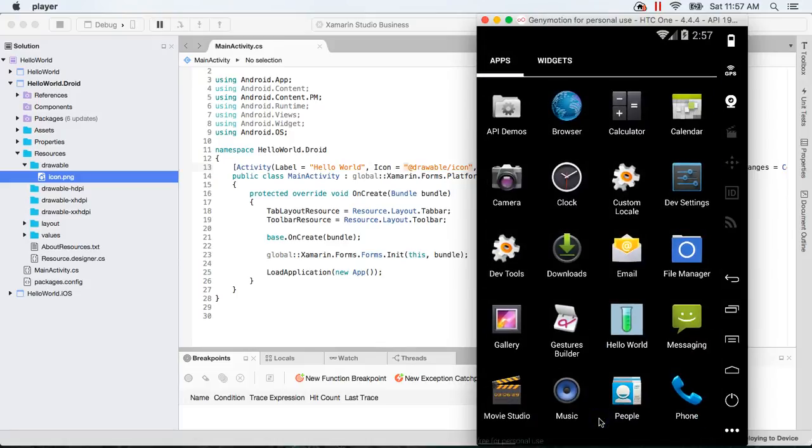Alright, so I'm going to go back. I'm going to come over here. Hey, Hello World, and a little test tube. So they don't round the corners. Apple rounds the corners. Android has square. So it's just different systems. You know, you just gotta do what you gotta do.